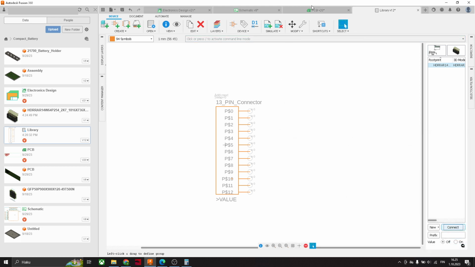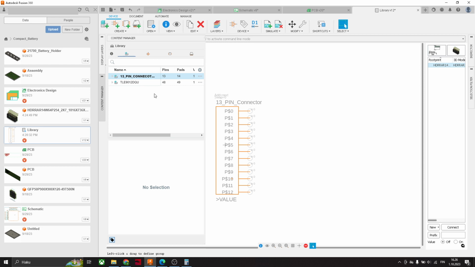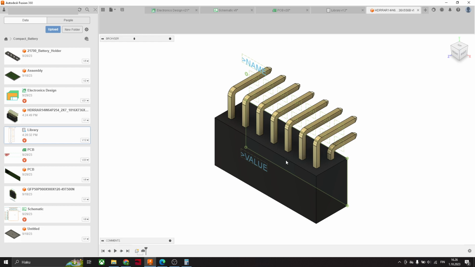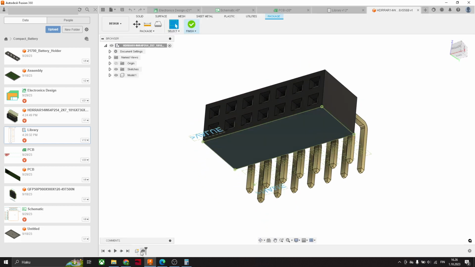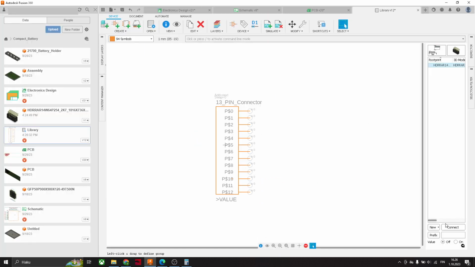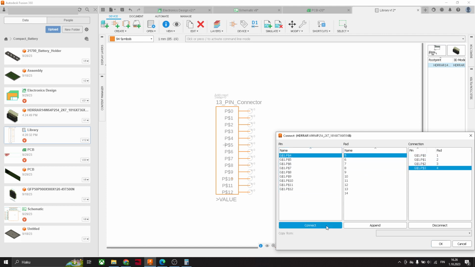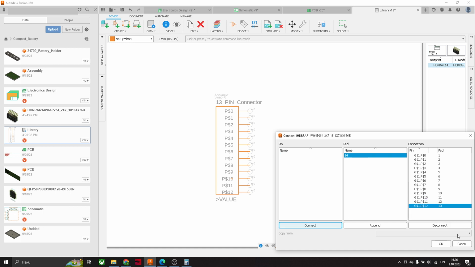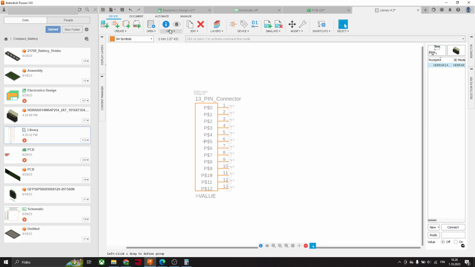So we have to go back into this library and we could start from this one. Well, okay, so we can't change that numbering, but it's okay. So we just have to connect them like that. And now it should be correct, and we can save this.